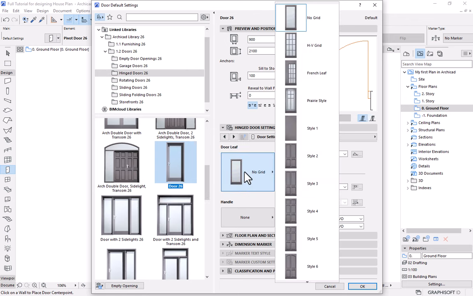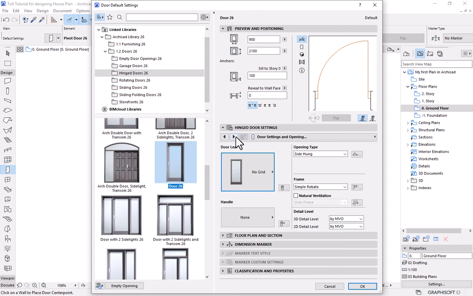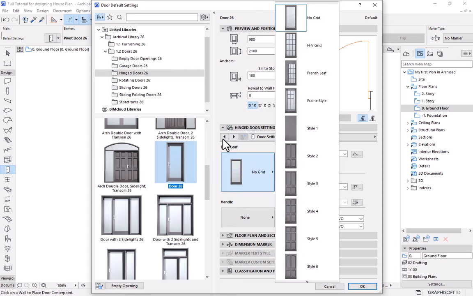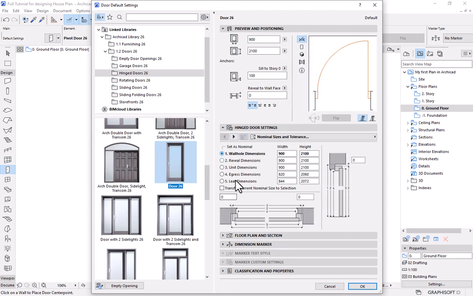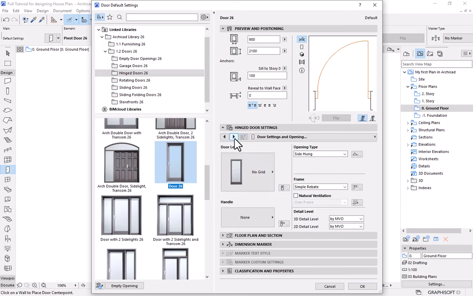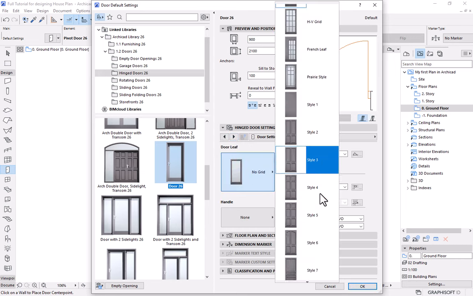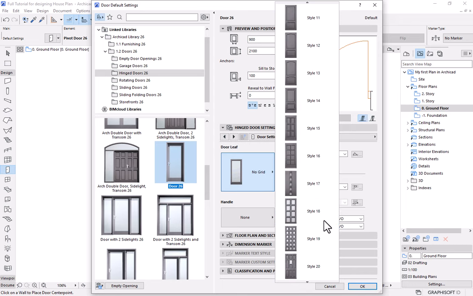You have the option to change the leaf under the hinged door settings. Let's start from the beginning so that you can see. This is the nominal sizes and tolerance. Most of the time, I don't change anything here. I just leave it the way it is. And then the door leaf, I can change to something that I like. You can scroll down through a bunch of settings here. You can also create your own custom door leaf, which is another tutorial. I'll put it in the top right corner there or in the description as well.